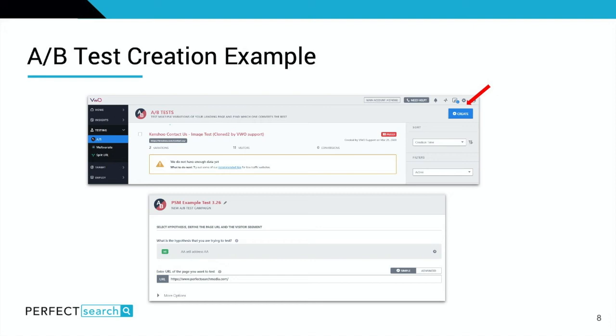You can name the test anything you like. Typically, you want to keep it organized. So we have PSM, example test, and the day that the test will be running, March 26th in this instance. VWO will also ask you what the hypothesis is. As we mentioned previously, this is very important. So you want to iron out what you believe will happen when this test runs, and then also enter the URL of the specific page you want to test. In this example, we're actually testing the home page of our own Perfect Search website.